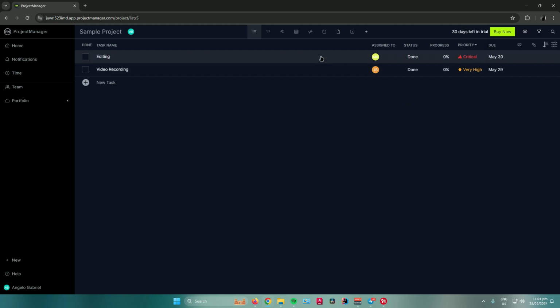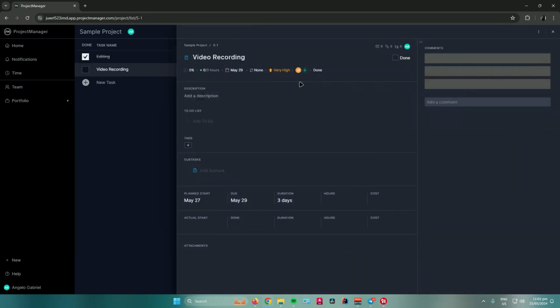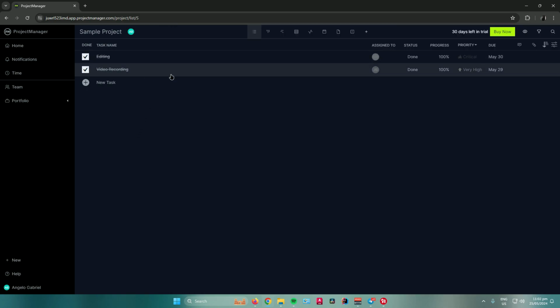So let's say that the task is already done. So you can see the status is done and you want to close that task. What you want to do is just click on done here, and as you can see, it's now closed. Same goes with this one. Click on done there, so you can see it's already closed.